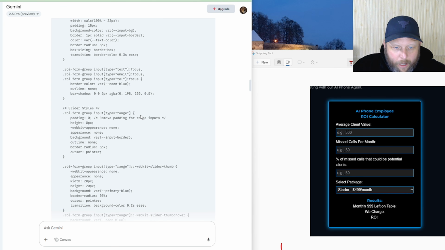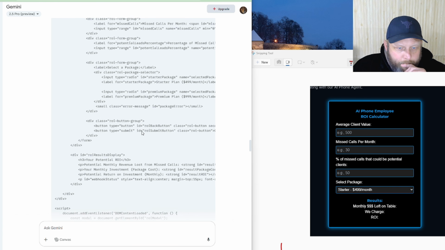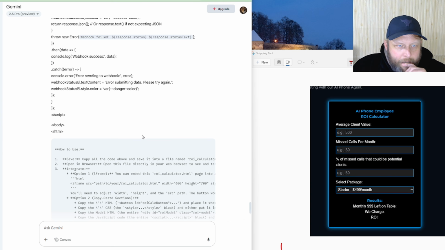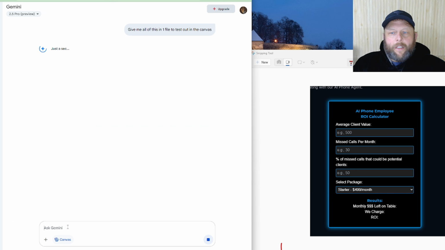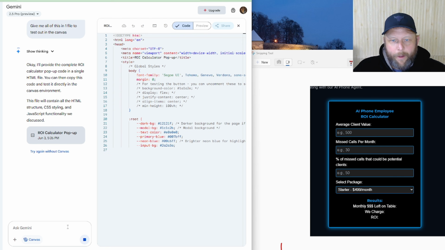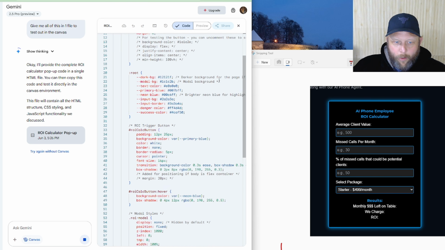So on a side note, let's see how far this is going. So it's creating all these files. So I'm going to hit the canvas button and I'm going to say, give me all of this in one file to test out in the canvas. Because now I'm worried I'm going to run out of the credits and it's going to be a total fail. But here we go. ROI calculator. And we'll let it do its thing.